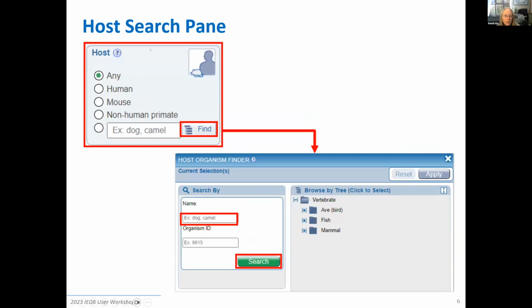So the next search box is the host. This is whose immune response is being studied, whose TCRs or antibodies or MHC molecules were in the experiment. And the radio buttons give you some key human, mouse, or non-human primate. But just like the other search boxes, you can just start typing, and you can use common names like dog or human, or you can use scientific names.